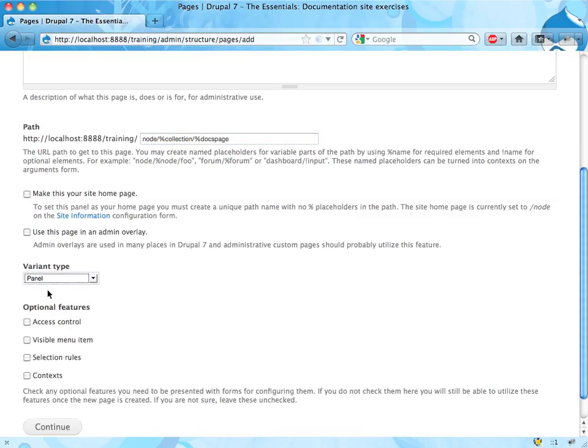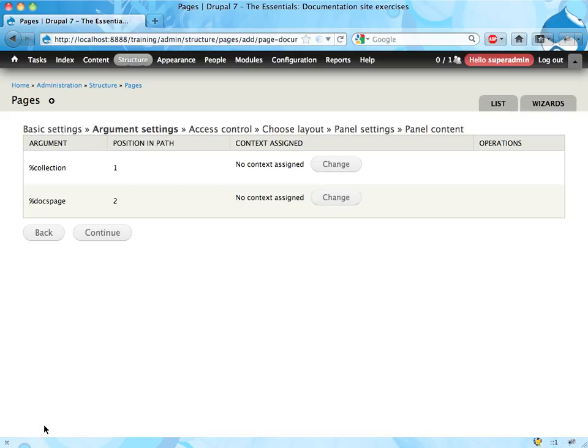I'm just going to place something very simple in it, but I still want it to be a panel. I want to have access control. Don't want to have a visible menu item. I want to have no selection rules. And I don't even need contexts. What do you know? Access control is enough.